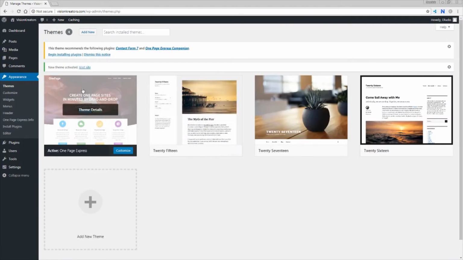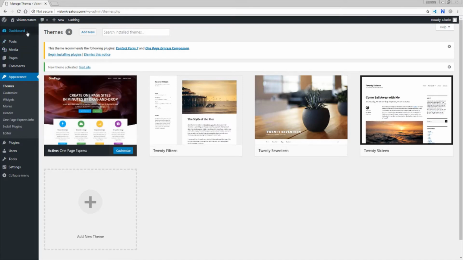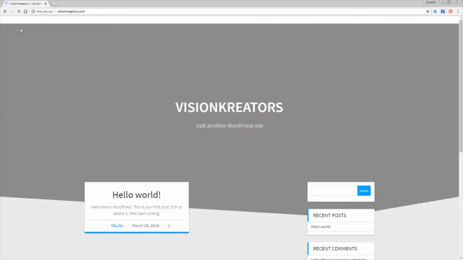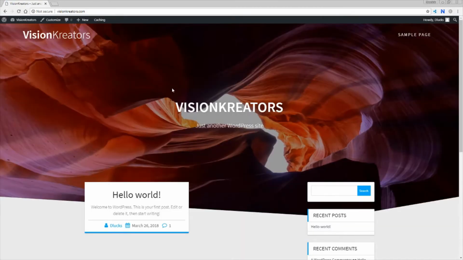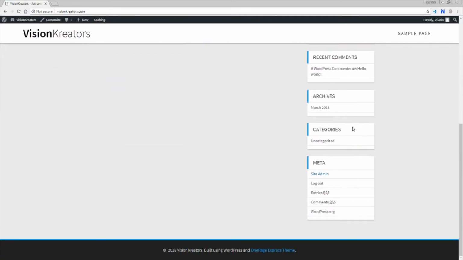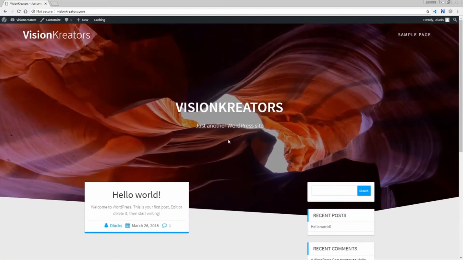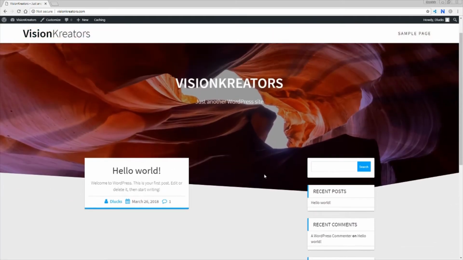And now you can see the theme is now the first theme on our little list here and that it is active. So now if we go to our website, our web page here, you'll see that the background and the layout has changed. So that's what the theme does, it allows you to create your website in different formats. So all right, that's looking pretty good.